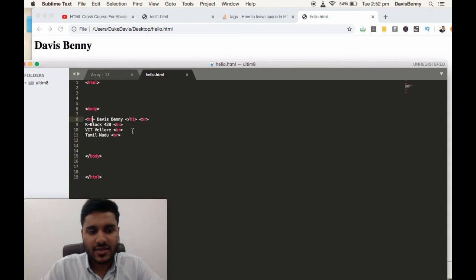The header tag is available in a lot of varieties. It's available as H2, and it's available till H6, which is the smallest.